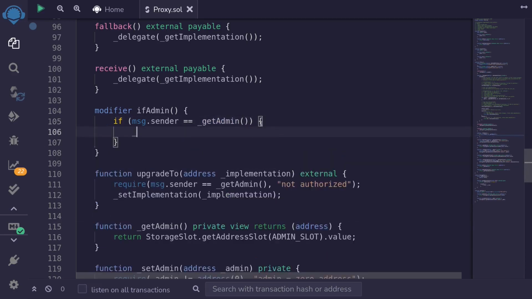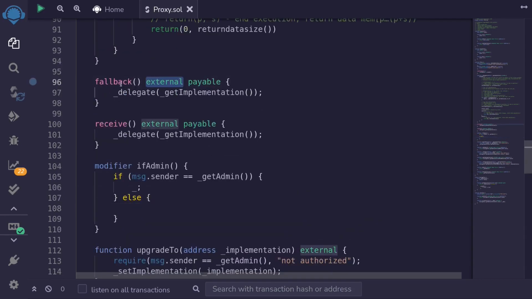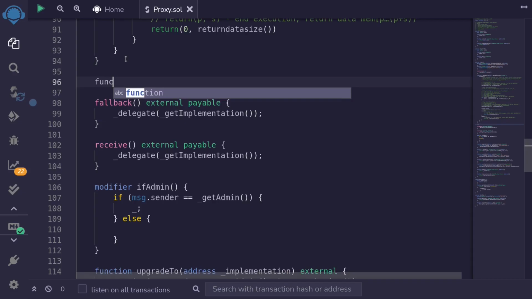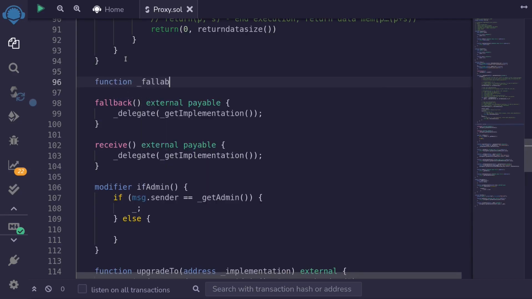So if admin, then execute the function. Else, we'll forward the request to a fallback function. Now notice that the fallback function is external, so we cannot directly call it here. And also notice that both fallback and the receive functions are calling the same function. So first we'll create an internal function. I'll name it underscore fallback.